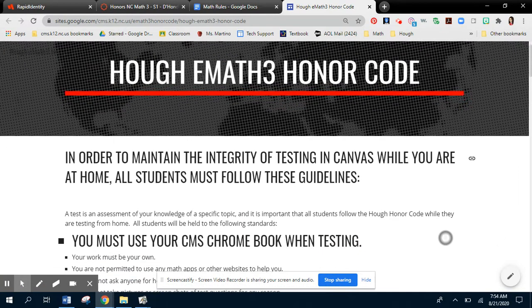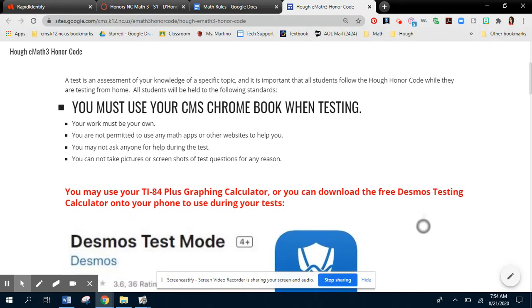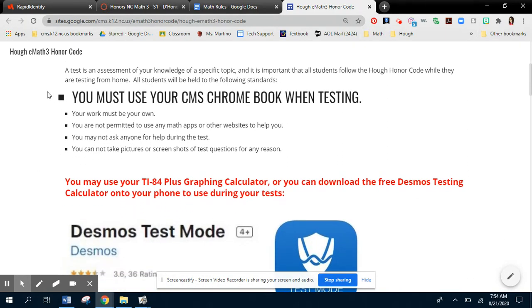In order to maintain the integrity of testing while you're at home, all students must follow these guidelines. It's essential that you understand that a test is an assessment of your knowledge on a specific topic. It's important that all students follow the Hough Honor Code while they're testing from home. All students will be held to the following standards. For all of your classes this semester, you should be using your CMS Chromebook when testing.